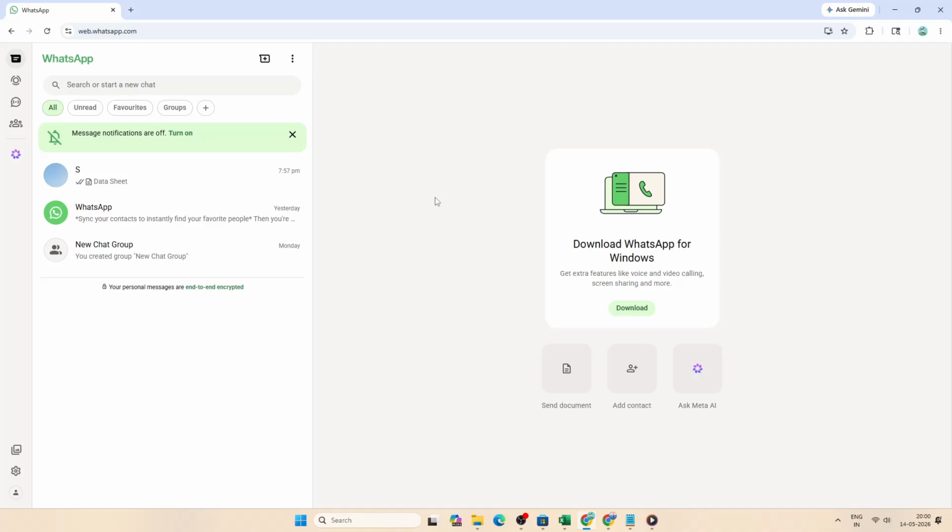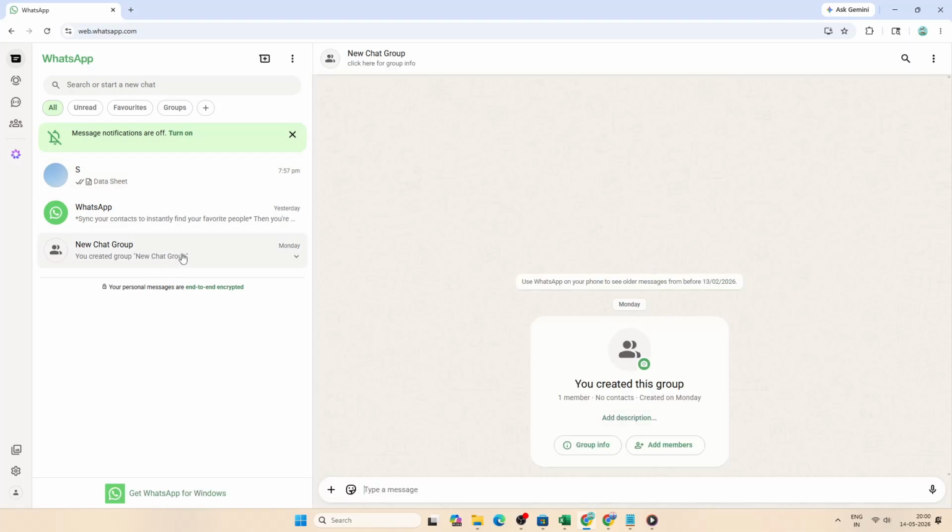Back on the computer, open the chat where you want to send the PDF. This can be any contact, a group, or even a chat with yourself if you are just transferring the file to your own phone. Sending it to your own chat is a handy way to keep personal files organized.